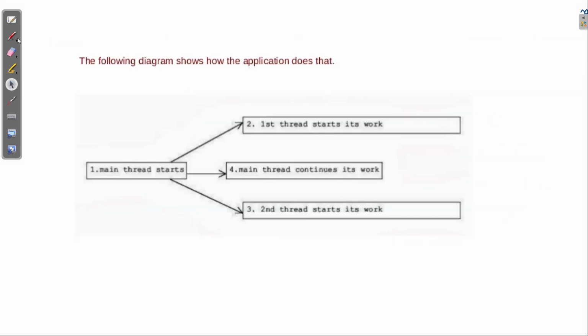Now here you can see the following diagram, which shows how the application does that. Basically, the main thread starts. As soon as we run any program, there is one main thread that starts. Then, if the first thread starts its work, our main thread will keep on working simultaneously. It won't get affected by any other task or sub-thread. It will continue to work, and then the second thread starts its work. Basically, they are doing their own work.